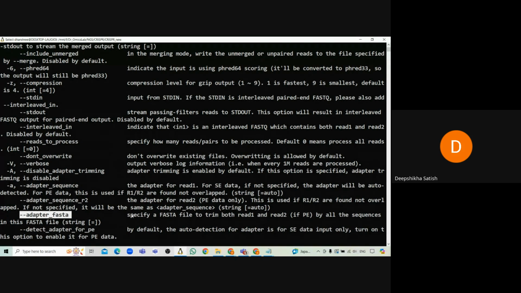In this option, we have to put the FASTA sequence of the adapter which we want to trim, and we have to put it into one file. So you have to create one FASTA file, put the sequence which you want to trim inside it, and give that file to this option. Which means right now we need to create one FASTA file.